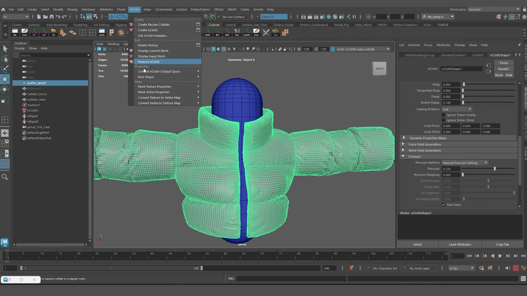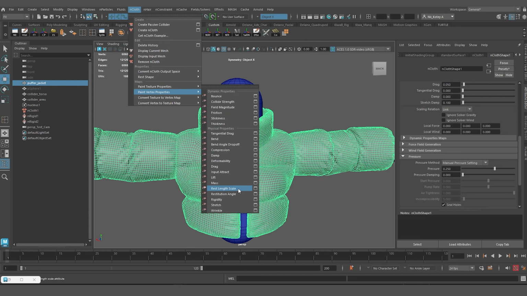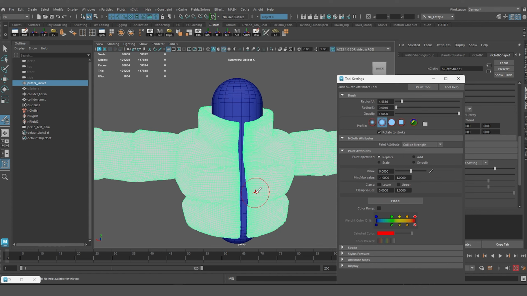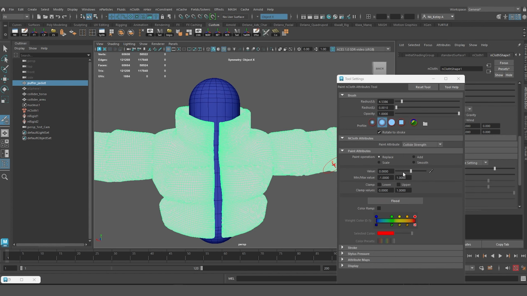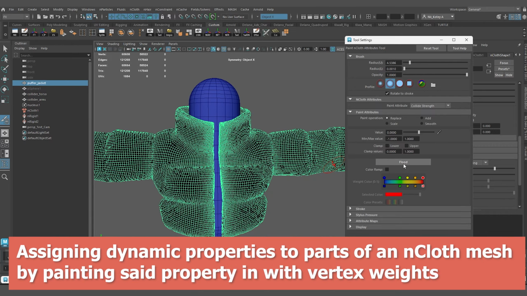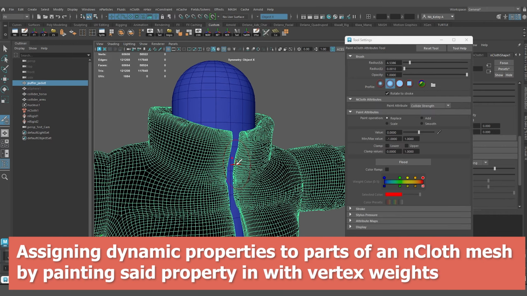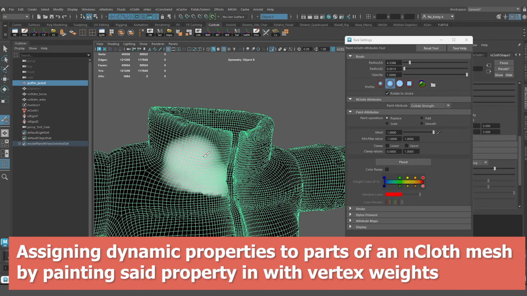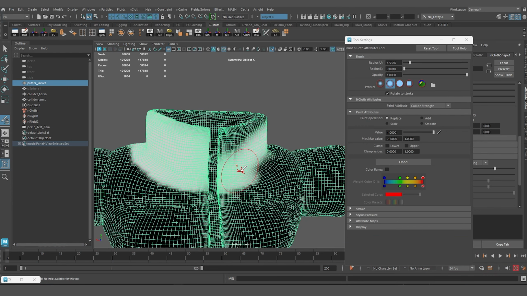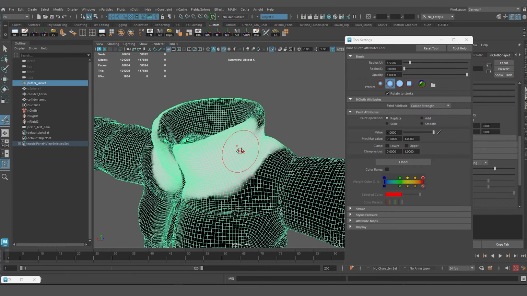But rather than set a constant rigidity value for the whole thing, I wanted to utilize rigidity in a specific region to see if I can stop that region from deforming completely. And the region I'm talking about is the neck area. So here you see me painting all around the collar or the neck of the puffer jacket. It's a way of designating nCloth properties to parts of an nCloth mesh.